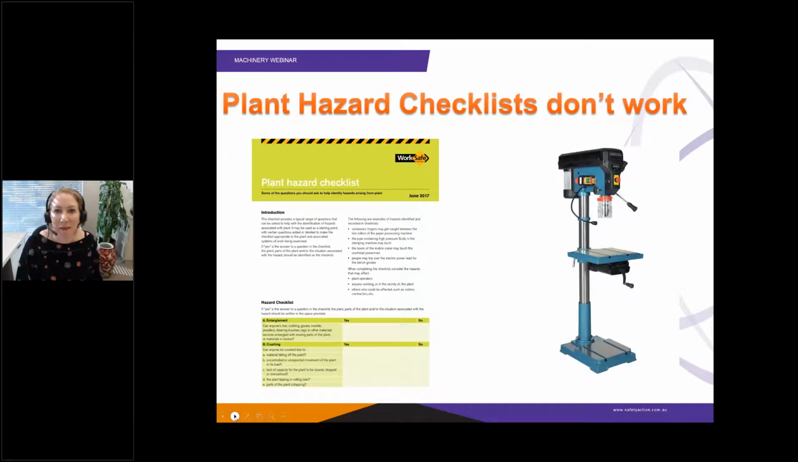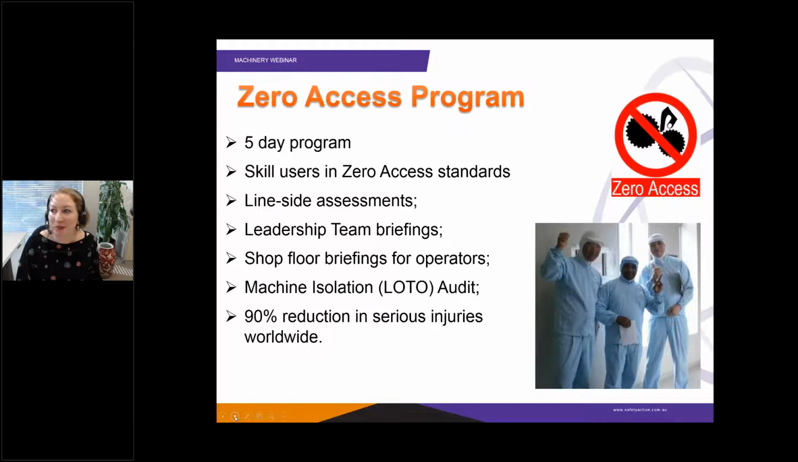One of these programs that Safety Action helped develop is called the Zero Access Program. This program was a 5 day intensive training program, which involved shop floor training in the zero access risk assessment process, conducting risk assessments on the production line with intensive support for the risk assessment team.